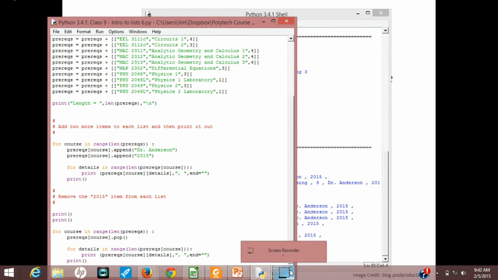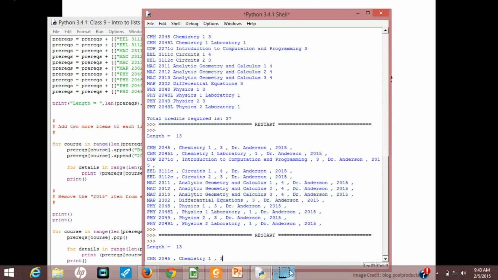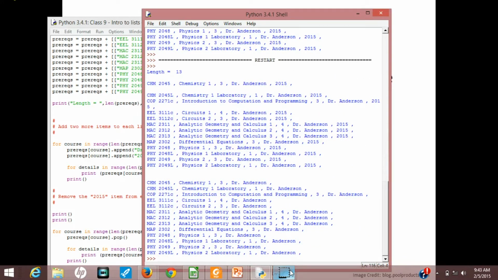We did all this, so we stuck Dr. Anderson 2015 on there. Now we're going to remove 2015, just two lines. And then we do prereqs course dot pop. So when we print out our stuff, what should now be the last item on each list? Dr. Anderson. Let's give it a shot. Woohoo! Alright. So we know we got 13 lists. Now we print out Dr. Anderson 2015. Fantastic. We did 2 lines.